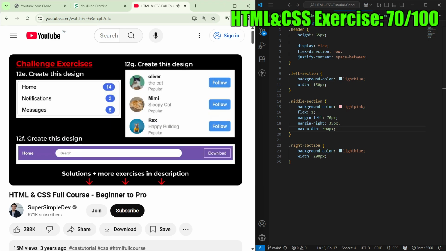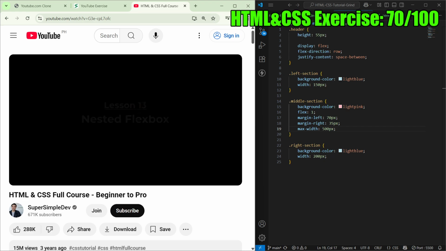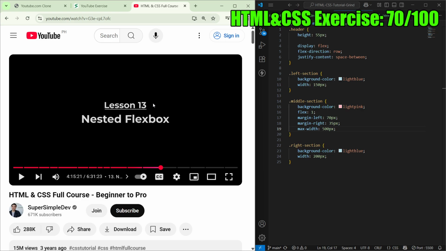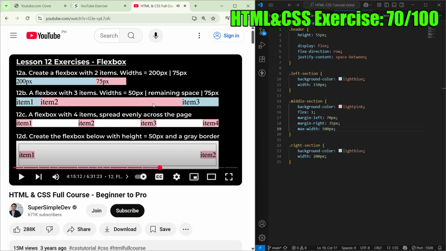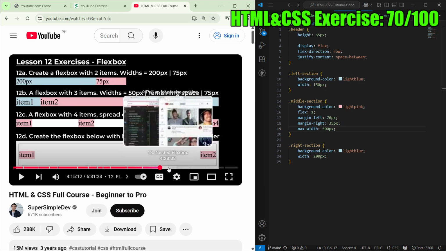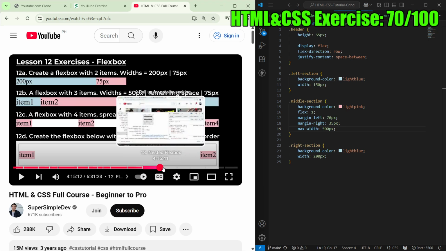Okay. So these are 12F, EFG. Okay. A, B, C, D, E, F, G. Okay, there are seven exercises for lesson 12. And okay, so I have to do those. And the nested layout, nested flex box is there.